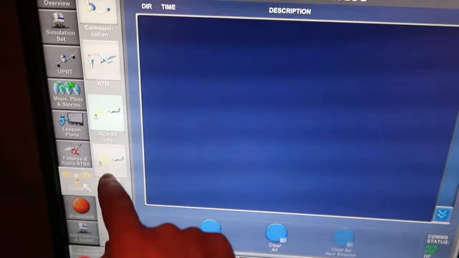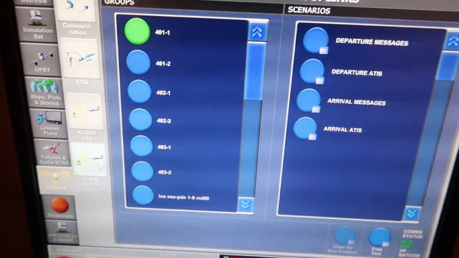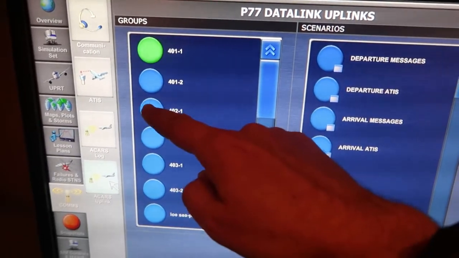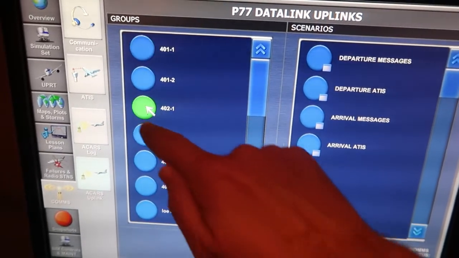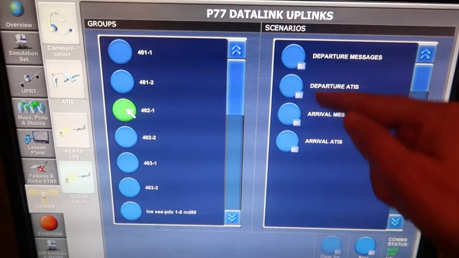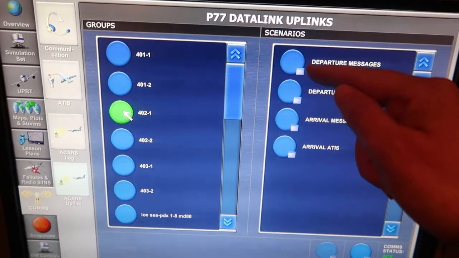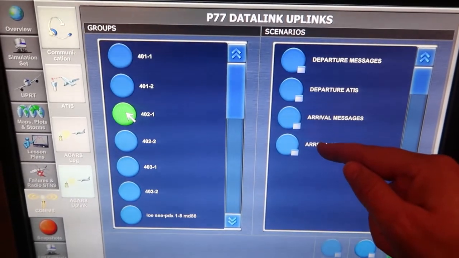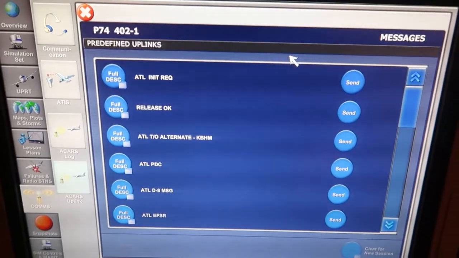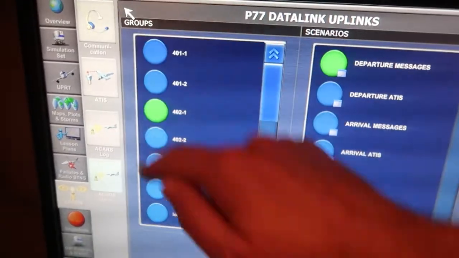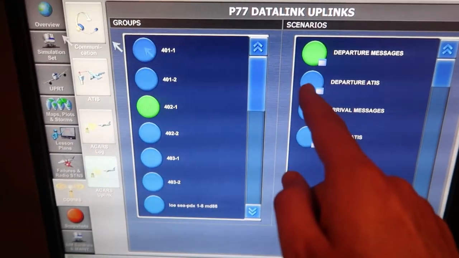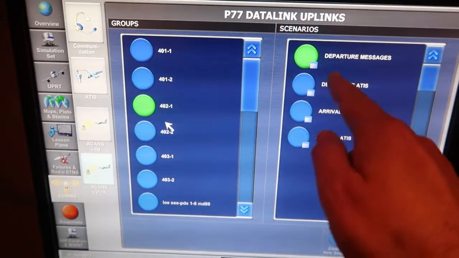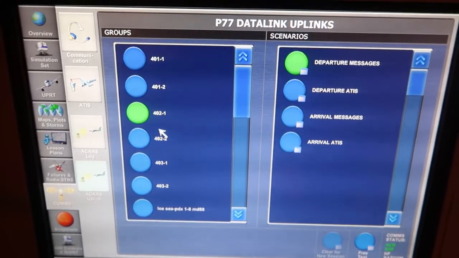Go back to Communications. This time choose ACARS Uplink. You have to have a group and a scenario selected. So in this case, 402 leg 1, and then just pick one scenario. I'll just pick departure messages. Click on that and close it out. Once that's done, just take a look, make sure you have two buttons highlighted green, both a group and a scenario, and it should initialize properly.